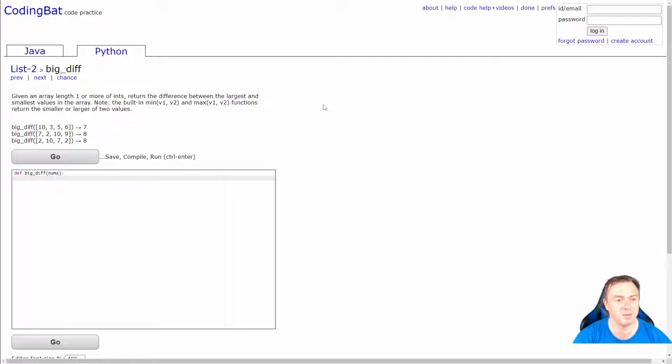Given an array length 1 or more of ints, return the difference between the largest and the smallest value in the array. Use the built-in min and max functions to return the smaller and the larger of 2. All right, so to initiate these, we're going to make 2 variables. I'm going to call them smallest, which is going to go from the very beginning, and then the largest, which is going to also go from the very beginning. So then that means that those variables exist and they at least have a value. It might not necessarily be the value that is the smallest or the largest, but at least they're initiated.